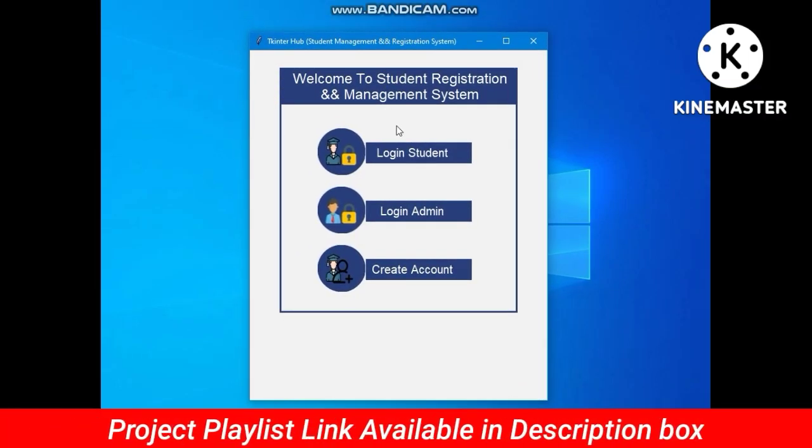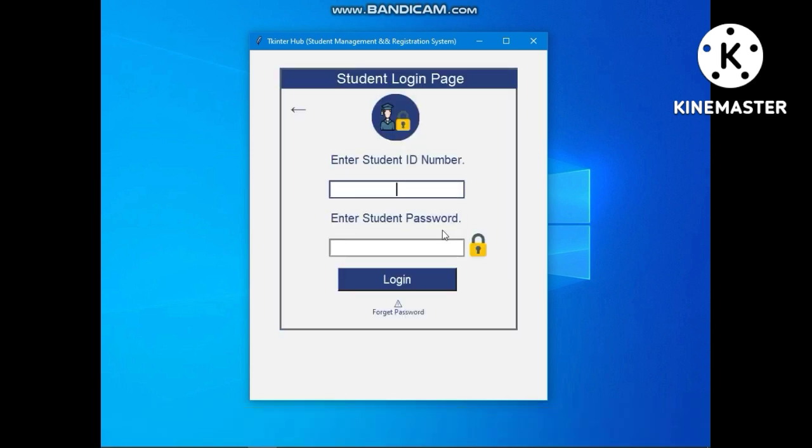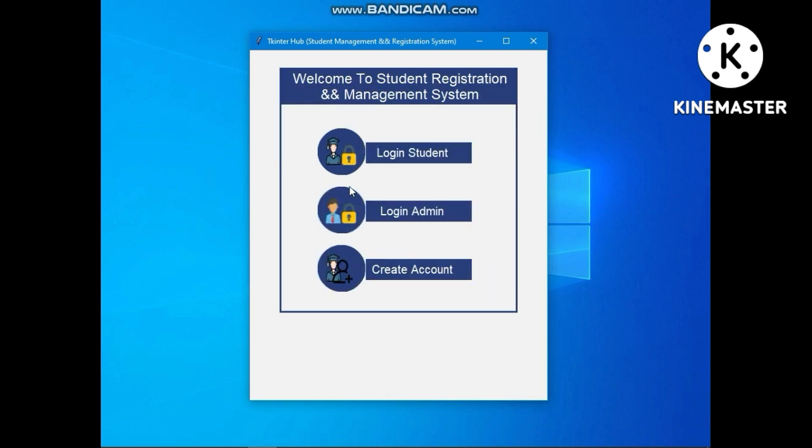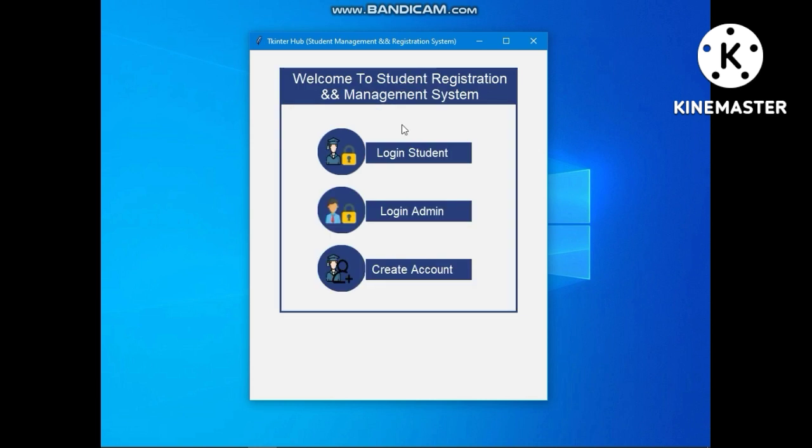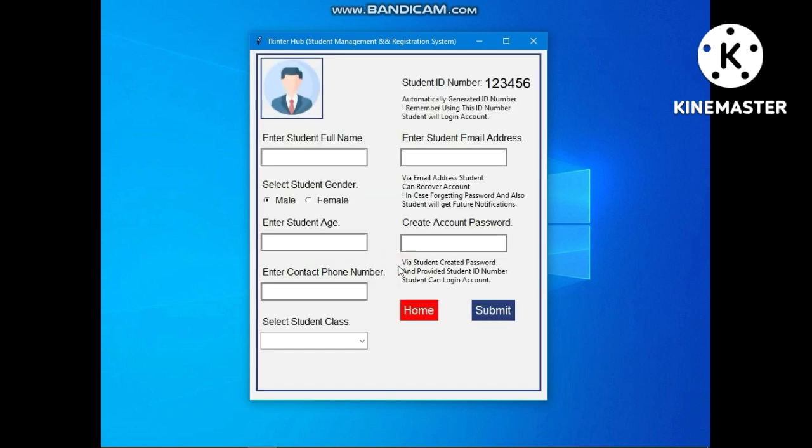From previous videos, we are working on this project, so we have done many things. We have created student login page. And also we have created admin login page. And also we have created switch pages functionality. Also we have created create account page.